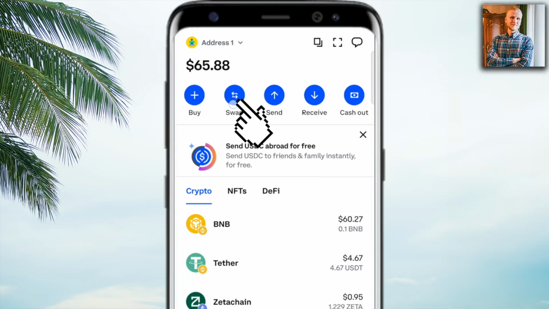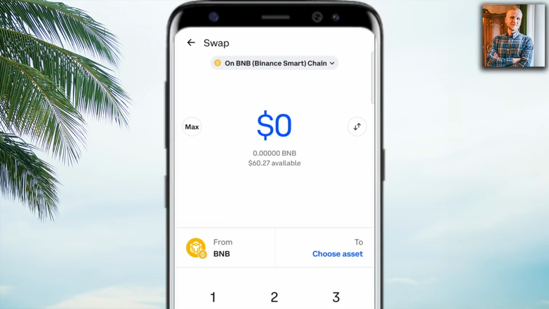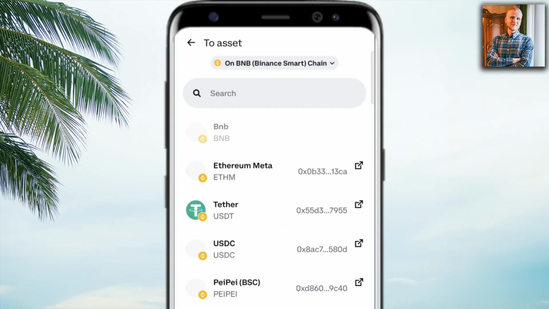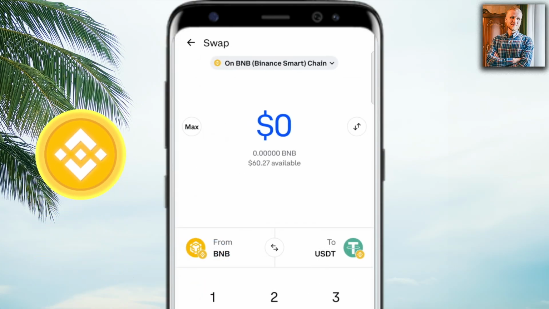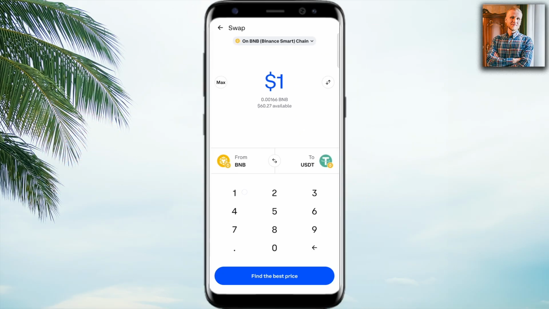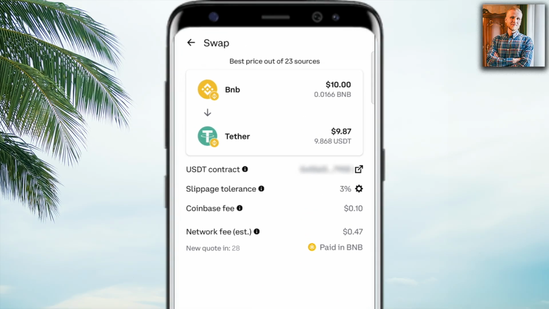The first common option is of course using these swaps right here, where you can convert one currency to another. Let me for example convert some of that BNB that I just received into USDT. I will put here $10. I click here find the best price, and here it shows the details.